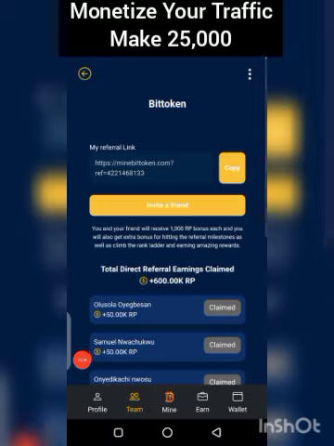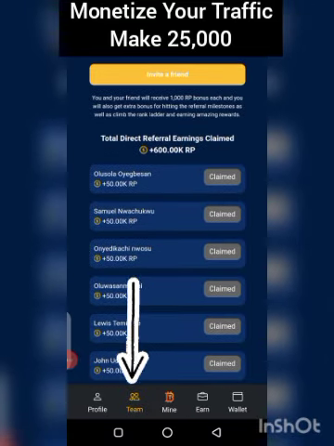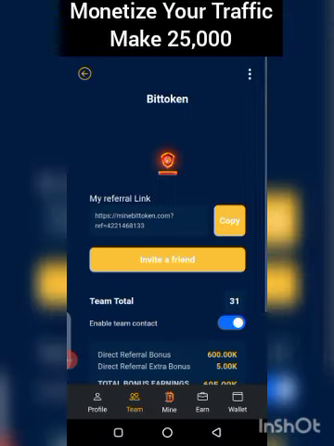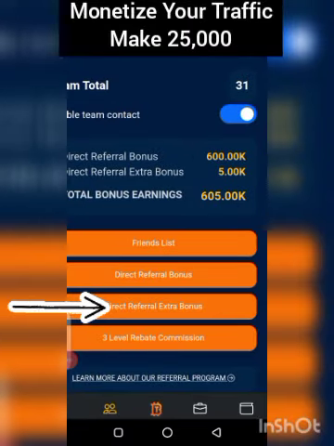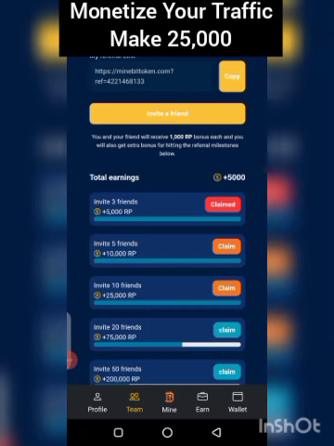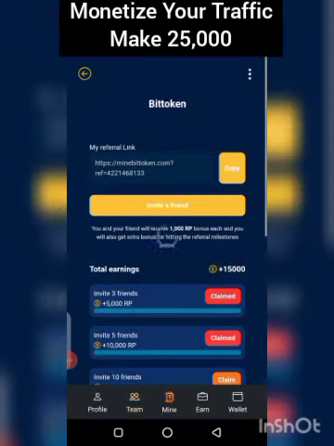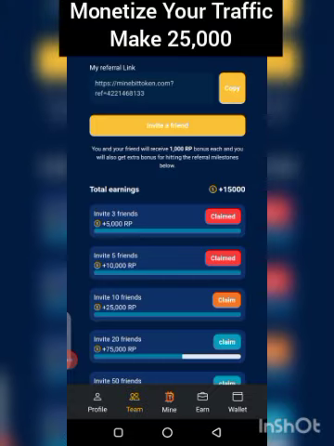Right now, after that, you tap on my team. You tap on team again. It will bring you back here. Then you click on direct referral extra bonus. That's the third button here. So you can now claim all your direct referral extra bonus. You tap on here, you keep claiming, you claim all of them.